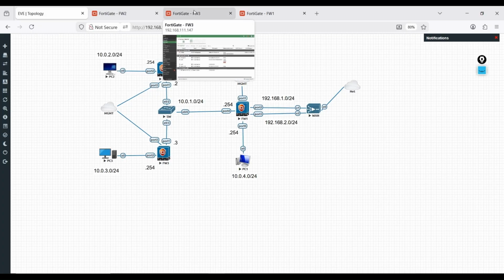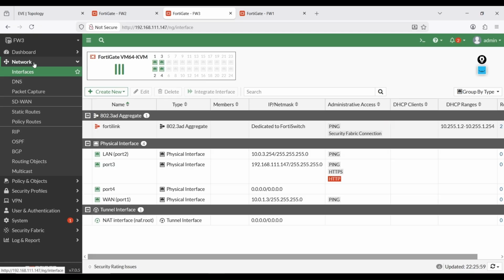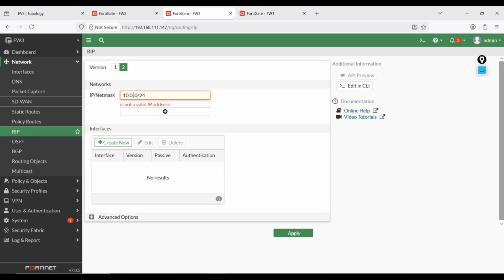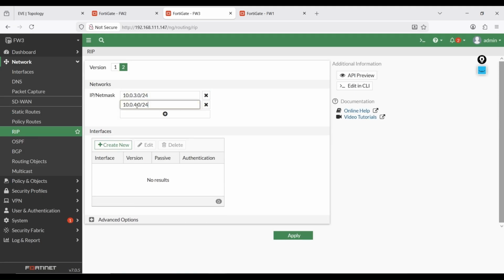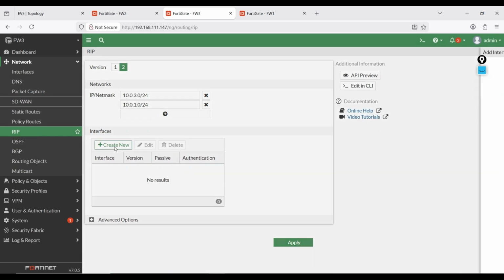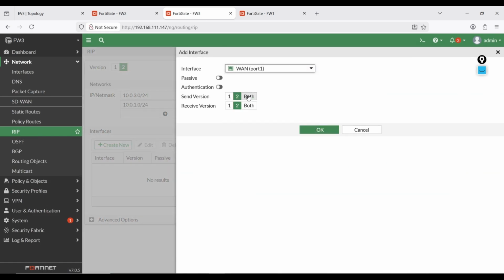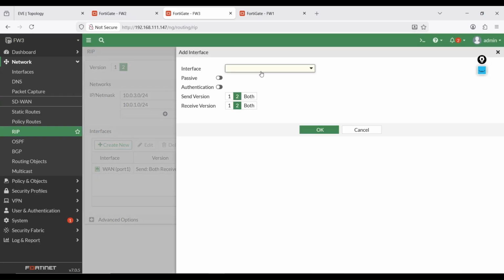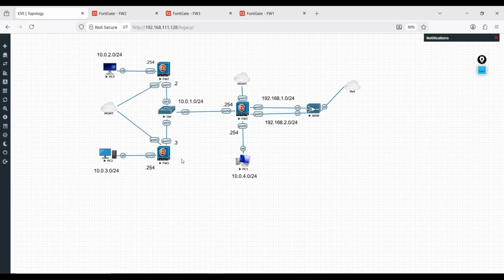Now go to firewall 3, and in firewall 3 we have two subnets, 3.0 and 1.0. So go to firewall 3, under Network click RIP, and put your subnet here. It's 3.0 and 1.0. And interface. We have two interfaces, WAN 1 or port 1, and the other interface is our LAN interface, port 2. Here we go, click OK. So these two interfaces, port 1 and port 2. Okay, now the RIP configuration has been completed.